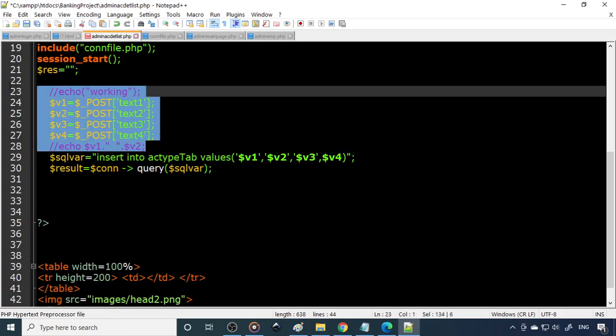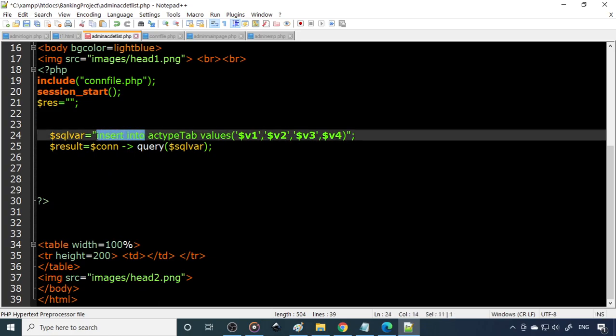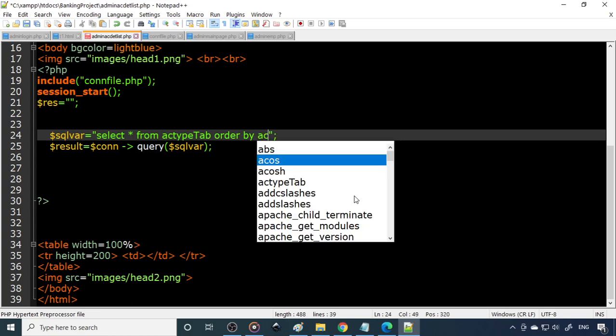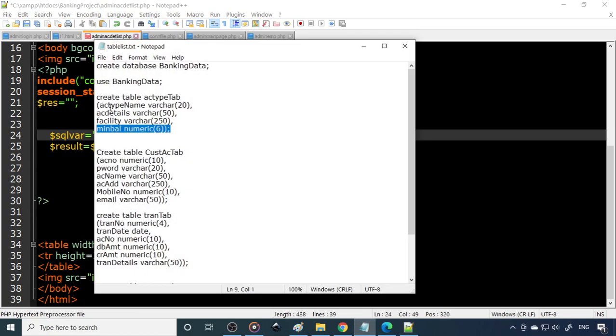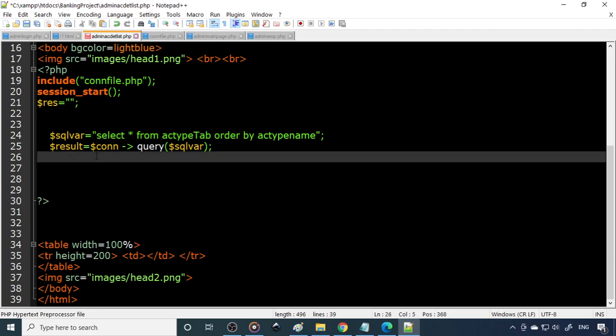Okay, so this is also not required. We need to write the select statement here, so you have to write select star from account type tab. This is not required, so we take it out. The only thing is you can use the order by account, column name, first column name, account type name. Once you execute this, it will go to the result. From the result we need to read the values and then display them.